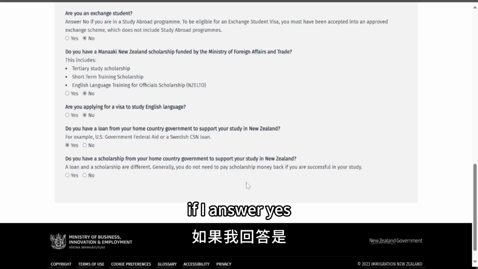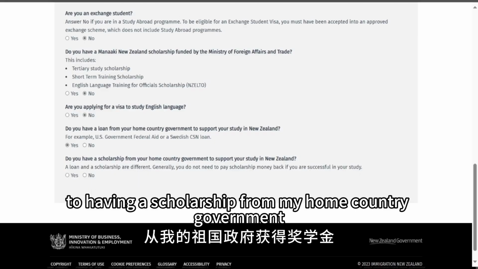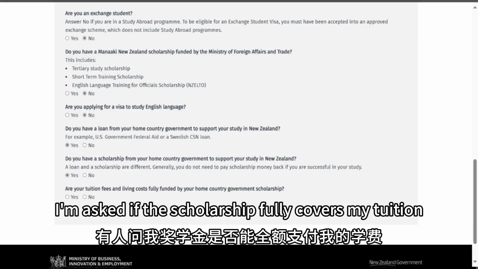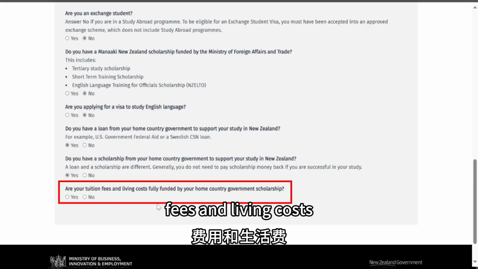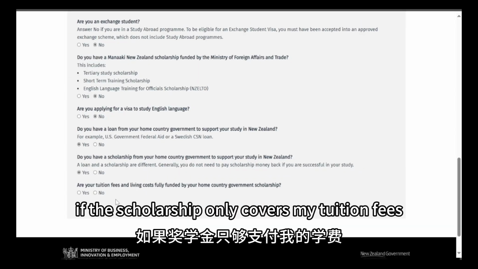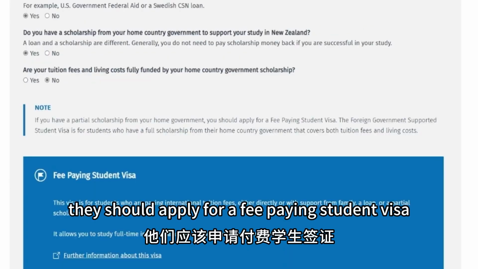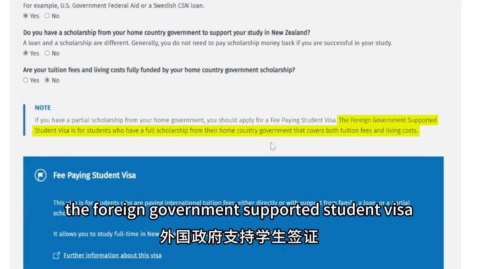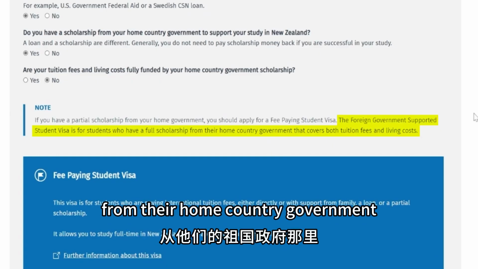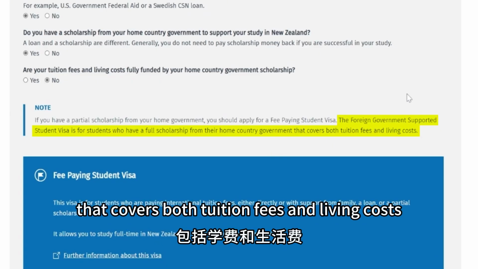If I answer yes to having a scholarship from my home country government, I'm asked if the scholarship fully covers my tuition fees and living costs. If the scholarship only covers my tuition fees or my living costs, but not both, I should apply for a fee-paying student visa. The Foreign Government Supported Student Visa is for students that have a full scholarship from their home country government that covers both tuition fees and living costs.